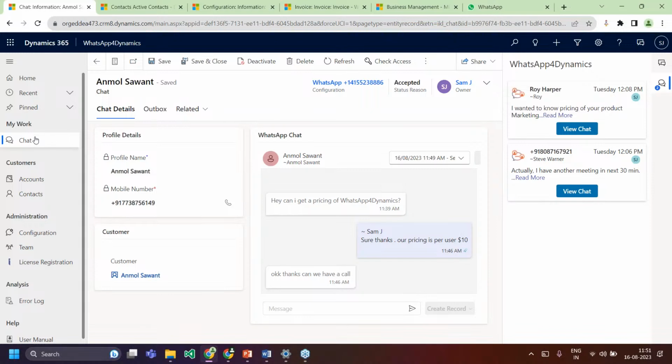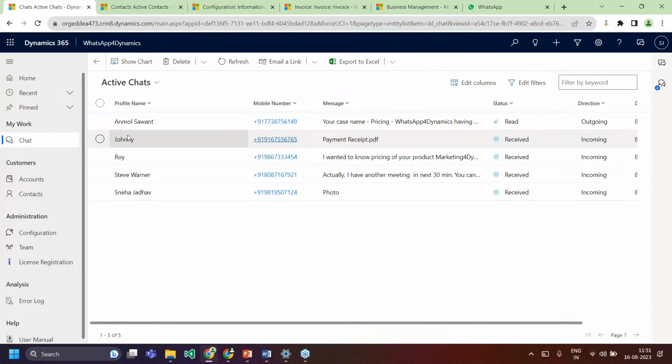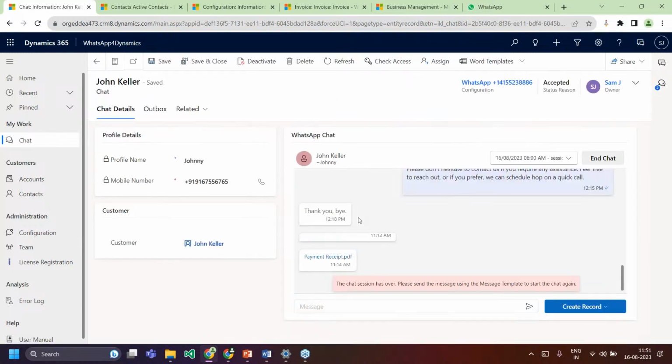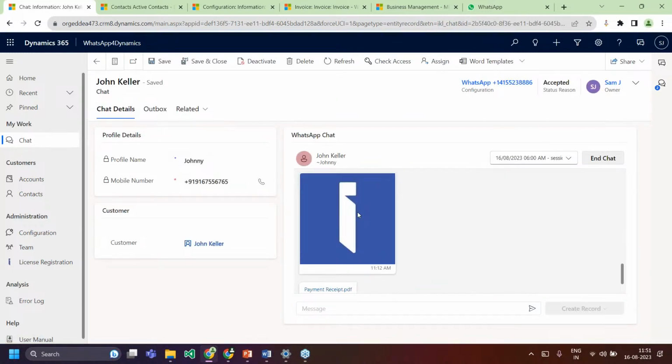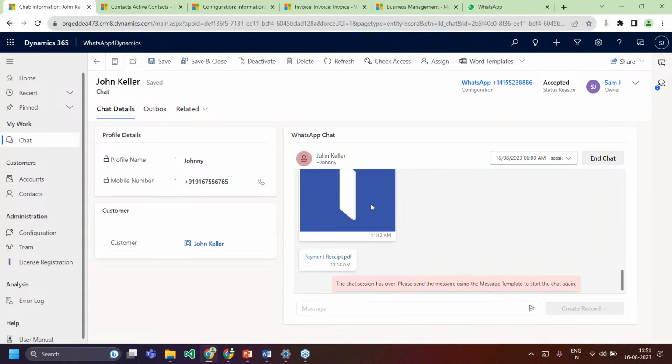What if there is a PDF or someone sent me a photo? I'll show you one example. It will be visible like this. The photos will come like this, the link will come like this, and if it is a PDF, it will look like this.